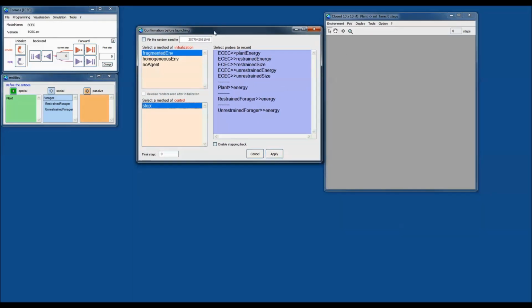You see that it already selects some initialization and control method. Actually, if you have a control method which is called step, it will select it directly. And if you have an initialization method which is called init, it will select it directly. Otherwise, it just selects the first one. So first, we would like to go for homogeneous environment for this demo. And you have, as usual, the random seed, so you can fix your random seed, select your probes.